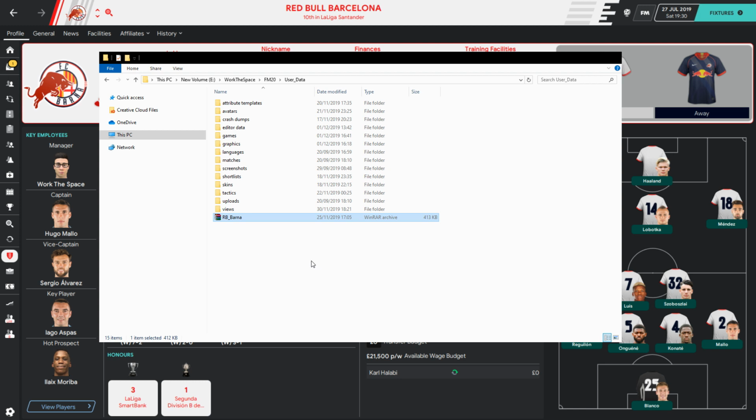You're going to need to come to your Football Manager 2020 user data folder. Yours will be in a different location to what mine is here. However, again, I'll have it linked down below where you can find that. I feel like the written instructions will be beneficial as well as watching this video. So yeah, you'll have a zip file.